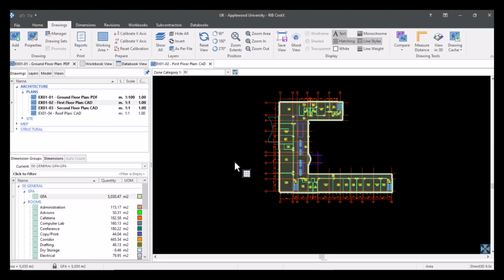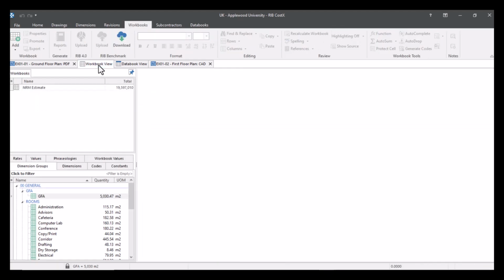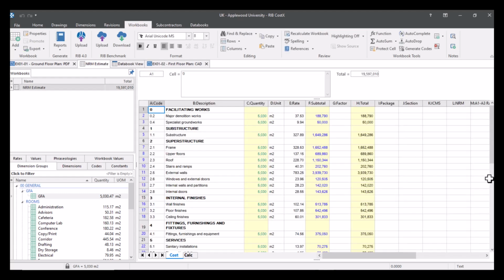So like many other environments, Control and C, Control and V are copy and paste. So those are some keyboard shortcuts for the drawing view. Now we can also use shortcuts in the workbook view. So I've got a workbook here.